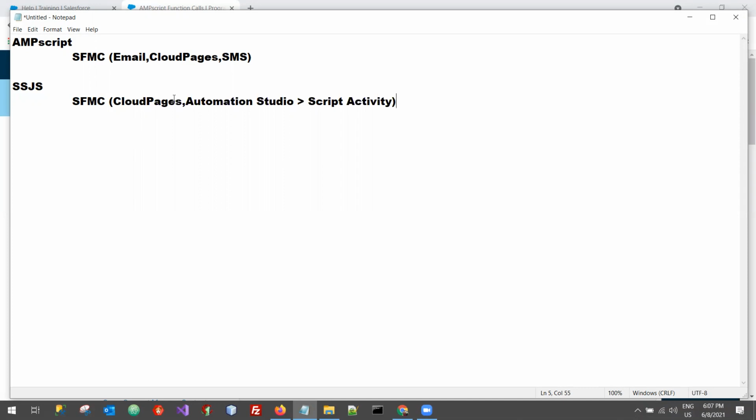We use it in SFMC. Can we use AMPscript in the automation scripting? Yes, but there are slight modifications, but yes, we can use it. But it should be merged with SSJS. So these are the locations where we can use it. This is very important for us to know.